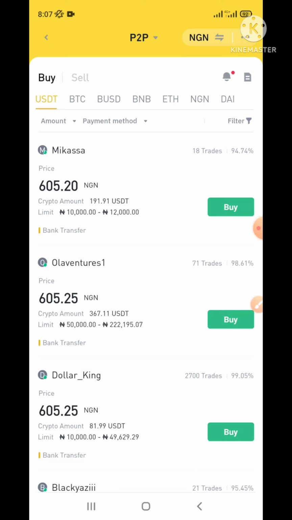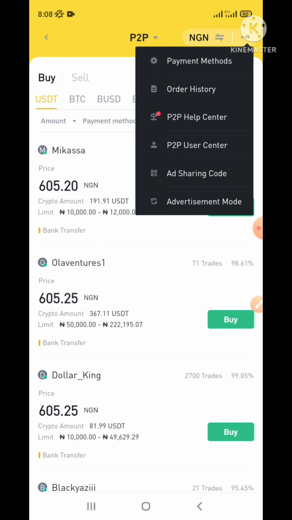Okay. Then another feature here is order history. You can see previous transactions you have done. P2P help center, you can ask them questions, they can tell you how it's done also.